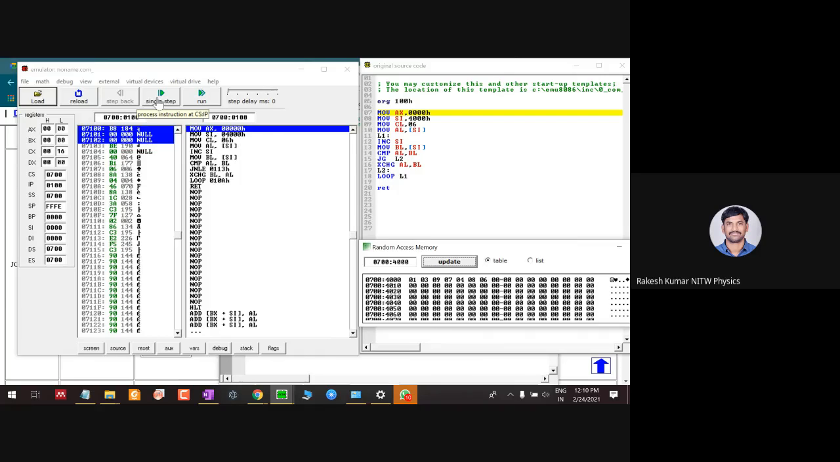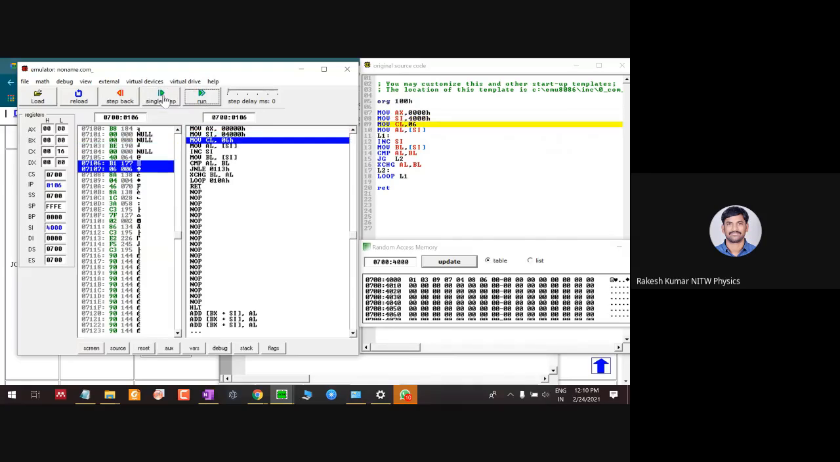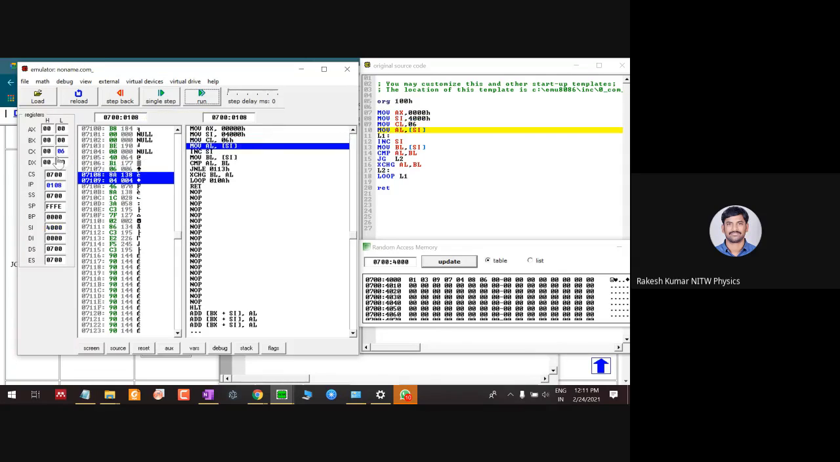Listen carefully and watch carefully. First step is clearing the X register. Done. Second step is you are supposed to move the SI register with 4000 value. So 4000 is stored in SI. And you're going to set the counter to 06. So the CL value will go to 06 now. So 06 is stored in the CL register.